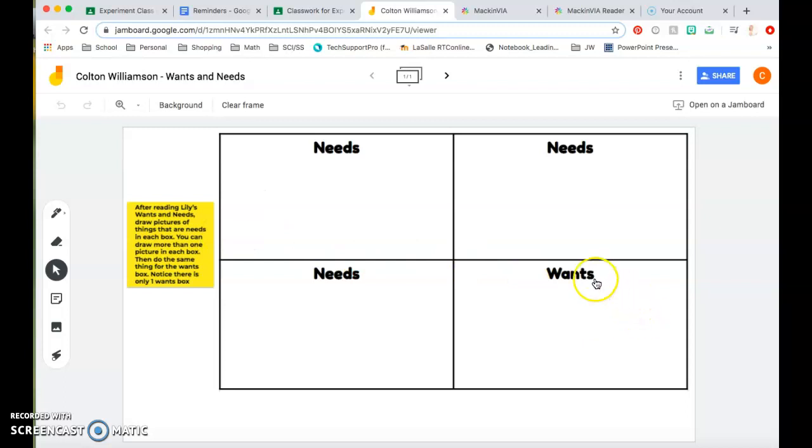Then do the same thing for wants. Notice there's only 1 box for wants because sometimes we have to make hard decisions about what we want more, since they are not as important as our needs. Now, I'm super excited about this for you boys and girls because you have so many options. So right here, this is the pen option. So you may want to draw a need.